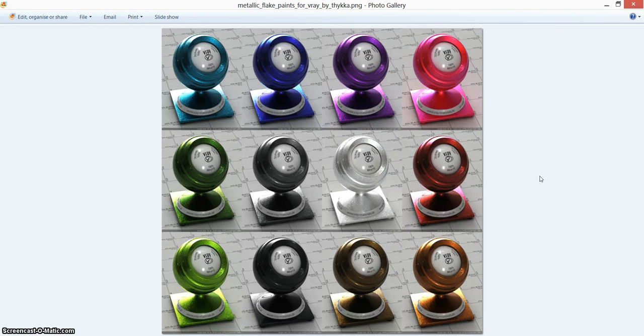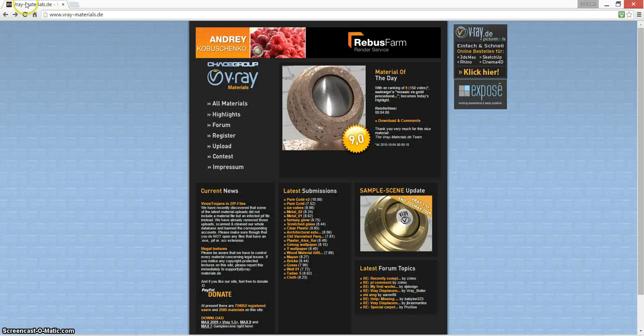Today we're going to be looking at bringing materials from online sources onto your V-Ray in 3ds Max so you can create realistic materials. So let's go straight into it. The website that I use is this one here. I'll post a link in the description or you can copy it.